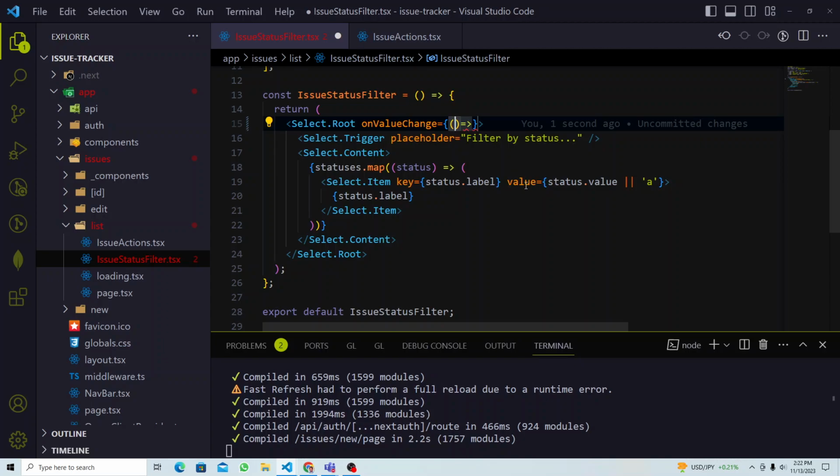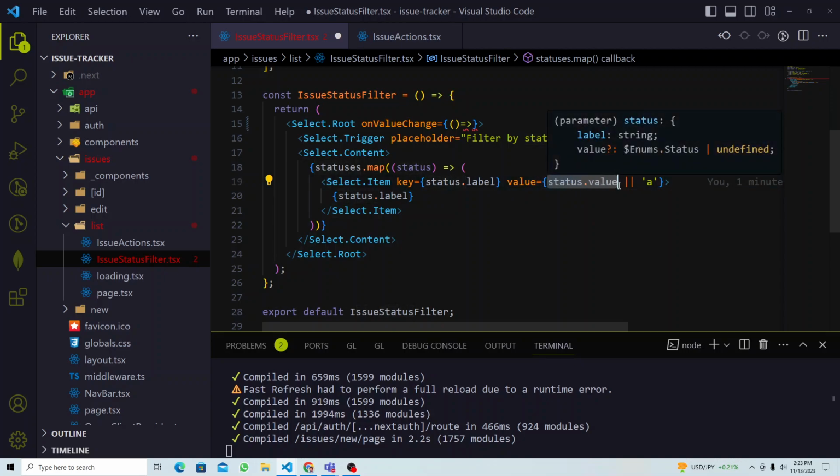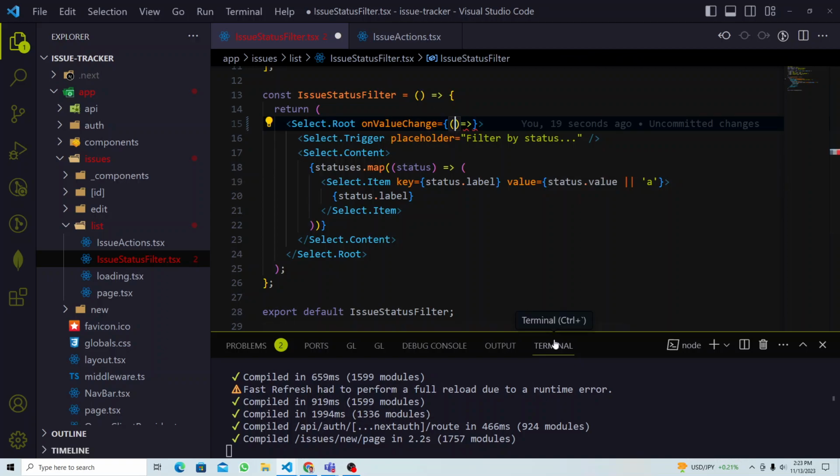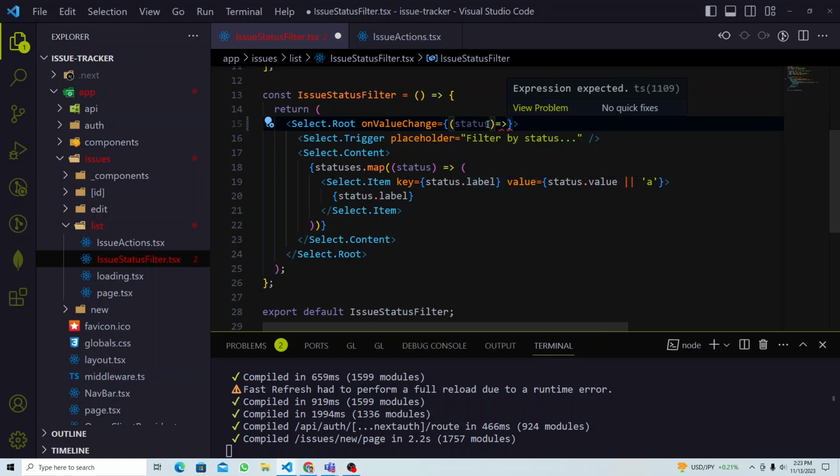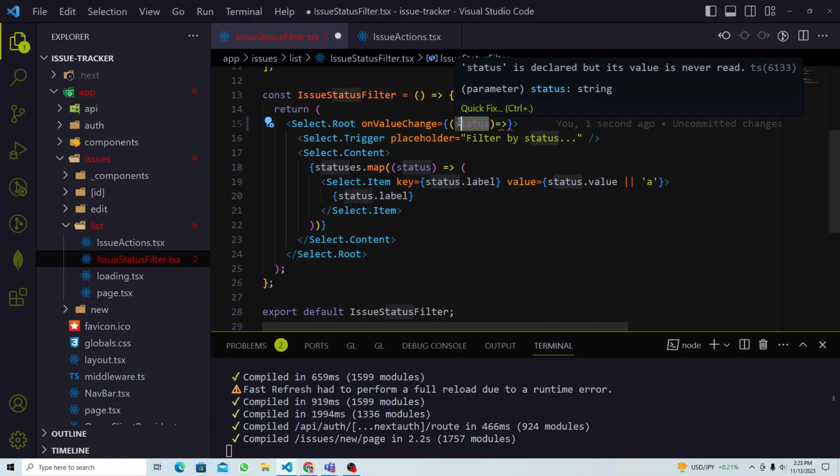And in here, what do we get? Every time you change the value, whether open, closed, or in progress, that has this value, correct? The status is just a value. So this value will be passed to the parameter here. So we can call it status, like that.